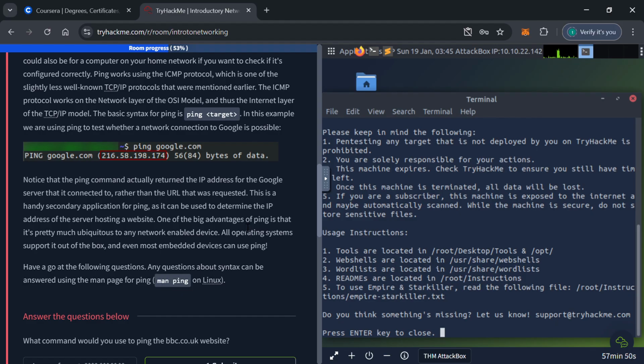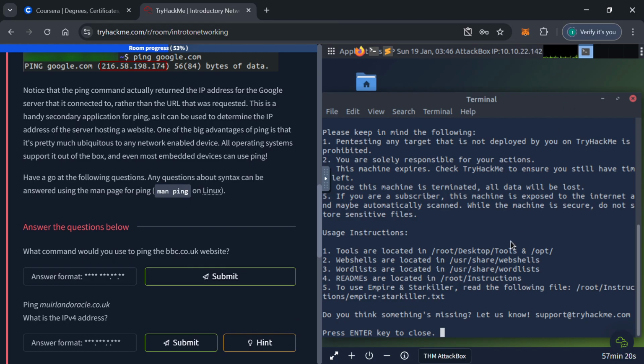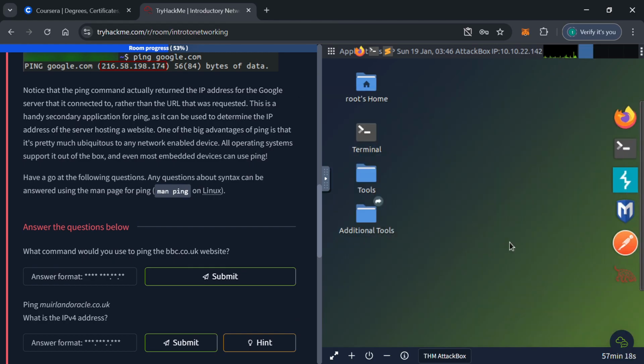This is a handy secondary application for ping, as it can be used to determine the IP address of the server hosting a website. One of the big advantages of ping is that it is pretty much ubiquitous to any network-enabled device. All operating systems support it out of the box, and even the most embedded devices can use ping. Let's have a go at the following questions, and if we have questions on the syntax, we can always go to the manual page. Now I'm going to open the terminal.